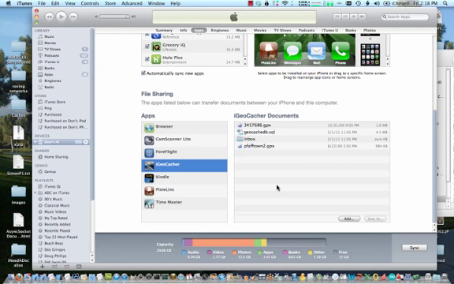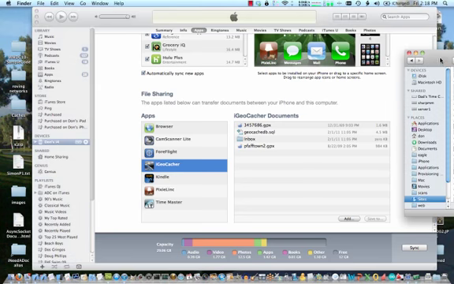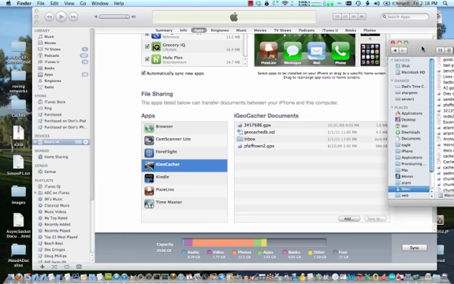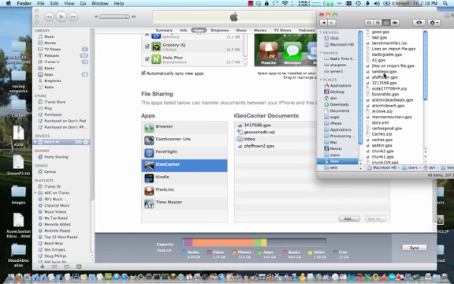And more importantly, for those of you wanting to load GPX files onto iGeoCacher, this is a great and convenient way now of getting your GPX files. So I have a folder open here, and I have a bunch of GPX files in here. And let's take San Diego GPX. I'm just going to take that and drag it and drop it right here in this area. And there it is in iGeoCacher Documents. And that is now actually in the Documents folder on my iPhone.